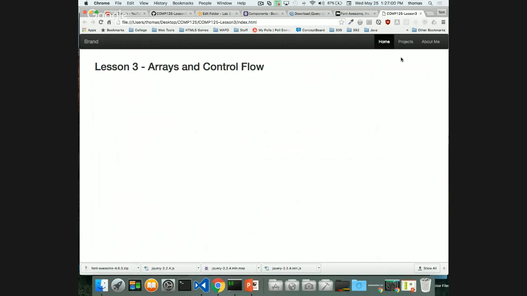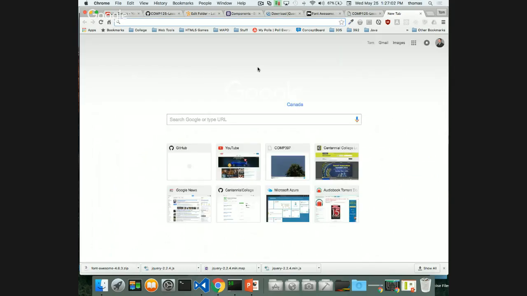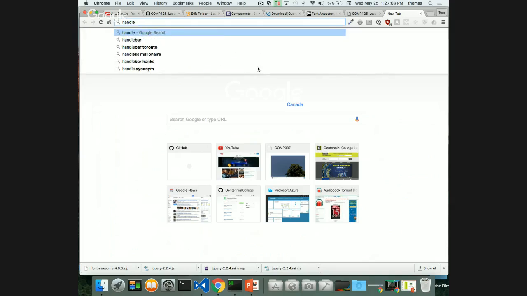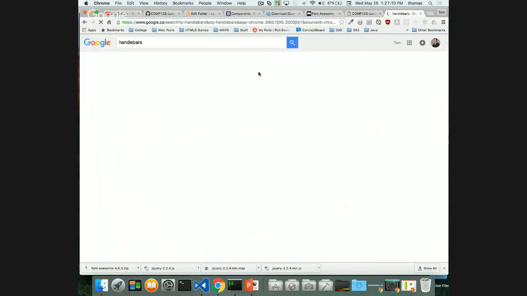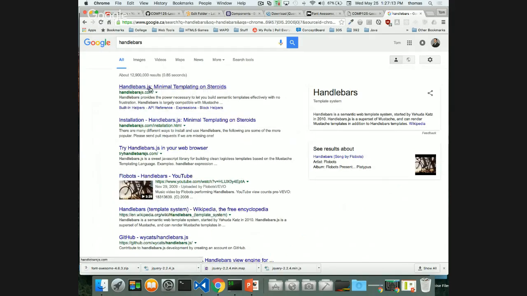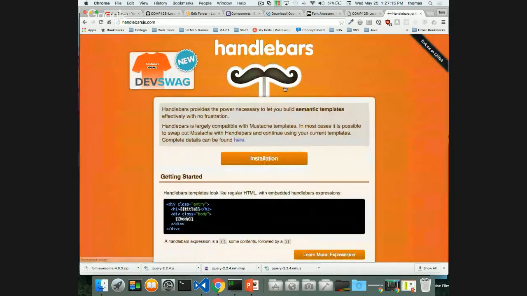Where can you learn about it? You know what? There's a really nice templating engine that I refer you to. If you want to learn a templating engine, this is great to learn. It's called Handlebars. Take a look. Handlebars is a really cool templating engine we're not going to cover right now, right? But it says minimal templating on steroids.